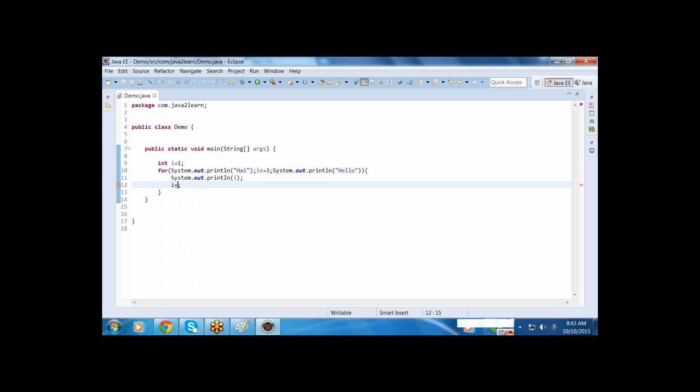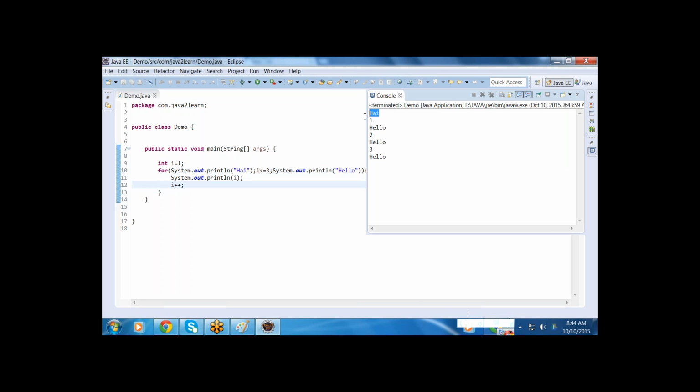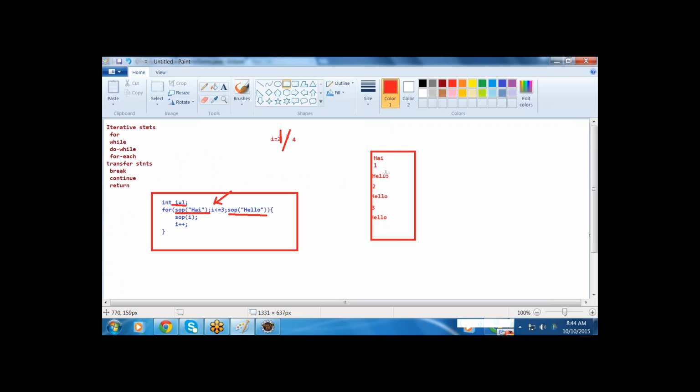So Ctrl+F11. See, hi the first time, then 1 hello, 2 hello, 3 hello. In the same way here also: 1 hello, 2 hello, 3 hello. Is it printing or not? Yes, it is printing here. So this is about the for loop with some examples.